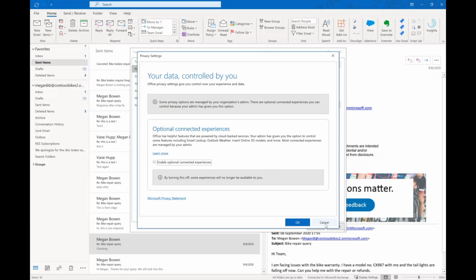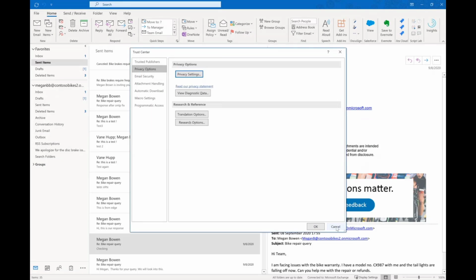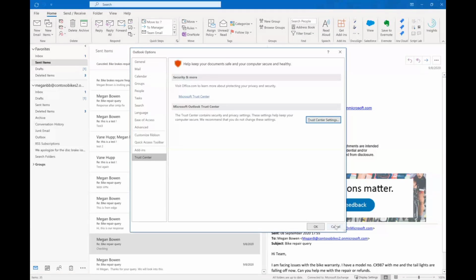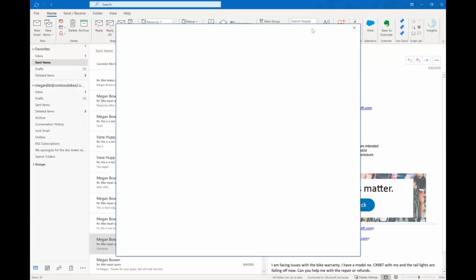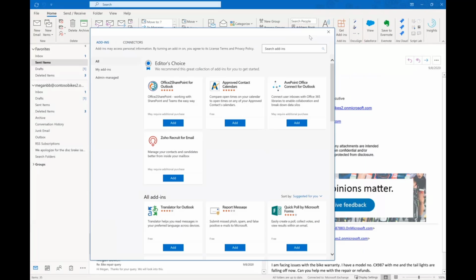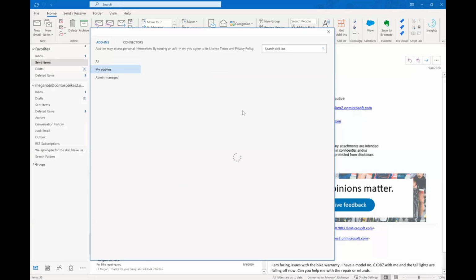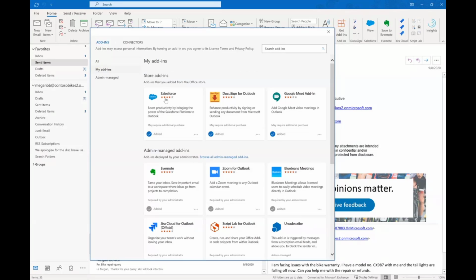So right now, what I want to show you is a quick demo here, guys. Right now I have connected experiences on, which means I can go to the store and acquire add-ins. I have multiple add-ins installed in this example. If you go to My Add-ins, you will see that there are some store add-ins that I myself installed. I went directly to the store and installed them, which are Salesforce, DocuSign, and Google Meet, right?